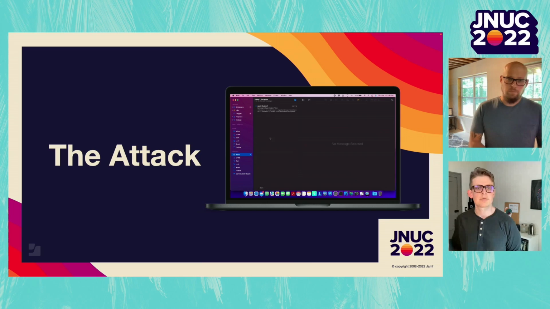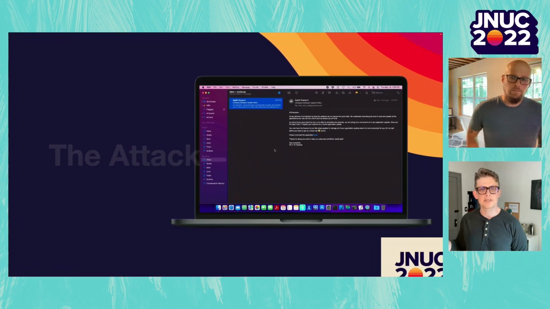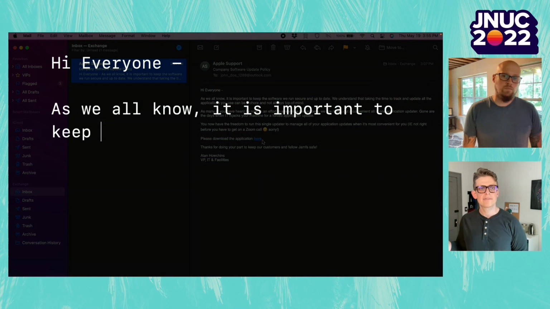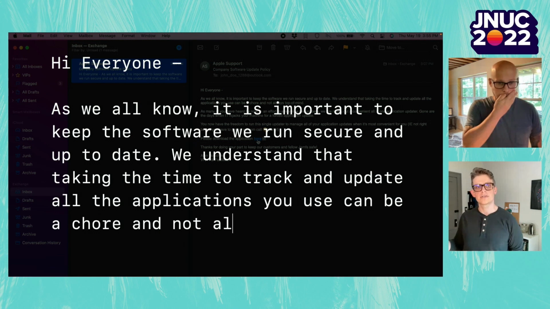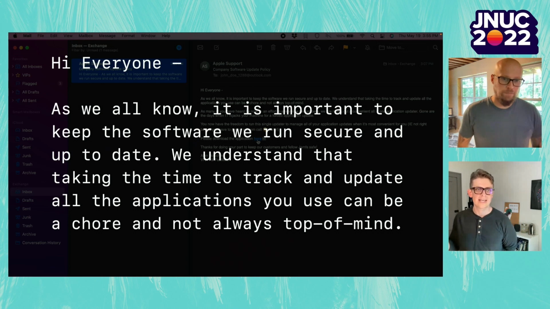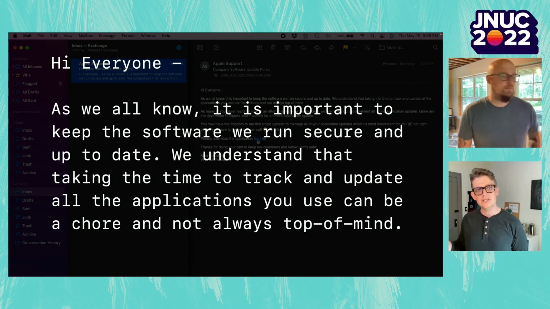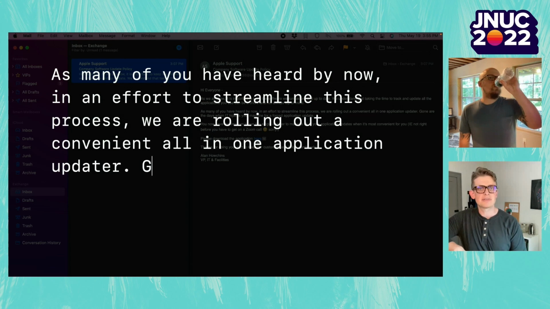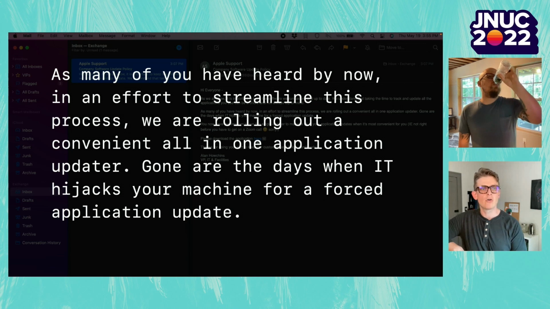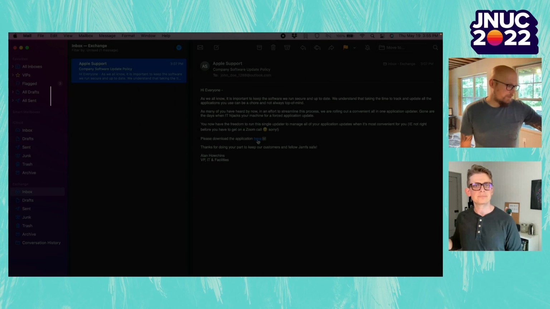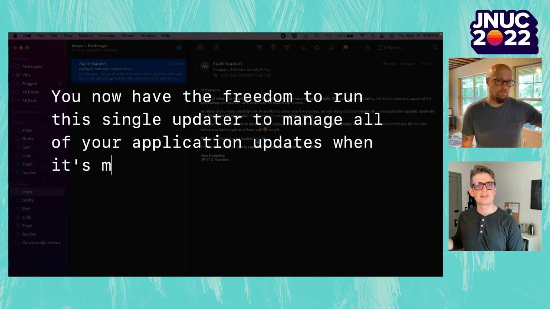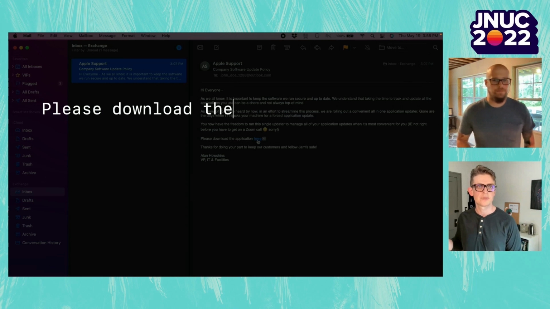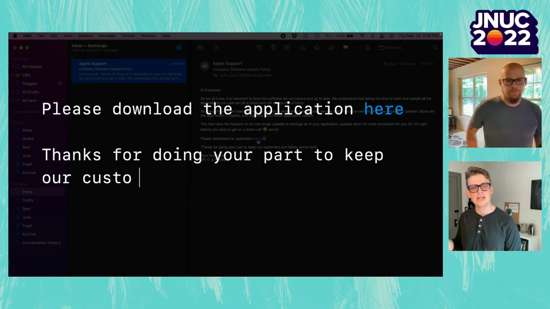So let's take a look at this playing out. The user receives an email that seems to be from IT at their company, and it says, "Hi everyone, as we know, it's important to keep our software secure and up to date. We understand that taking the time to track and update all your applications can be a chore, not always top of mind. Many of you have heard by now, in an effort to streamline this process, we're rolling out a convenient all-in-one application updater. You now have the freedom to run this single updater to manage all of your application updates when it's most convenient to you. Please download the application here."